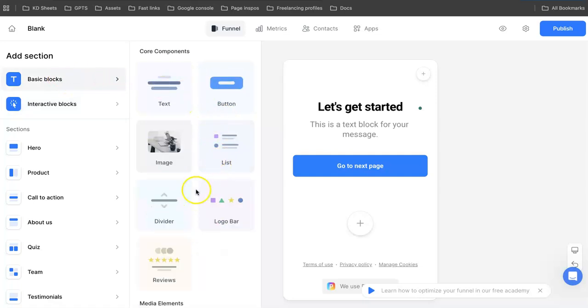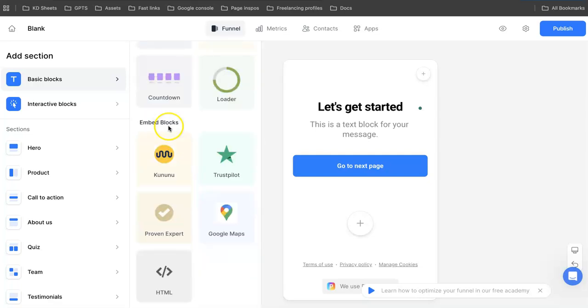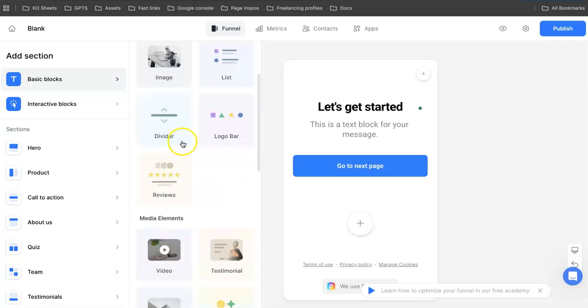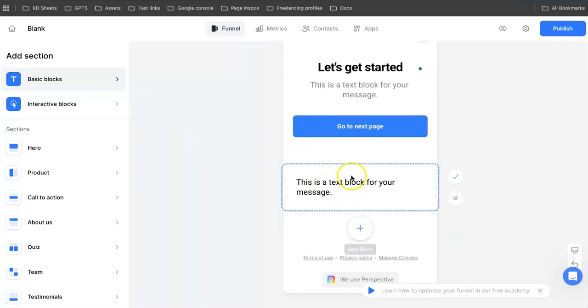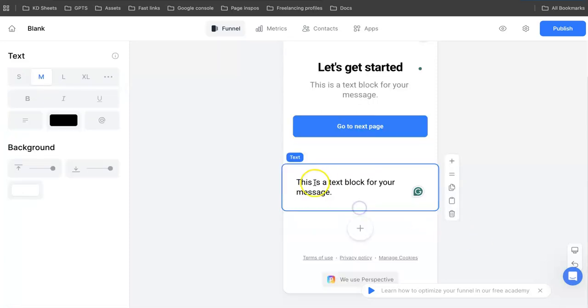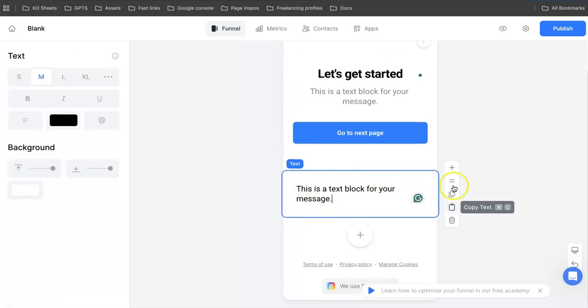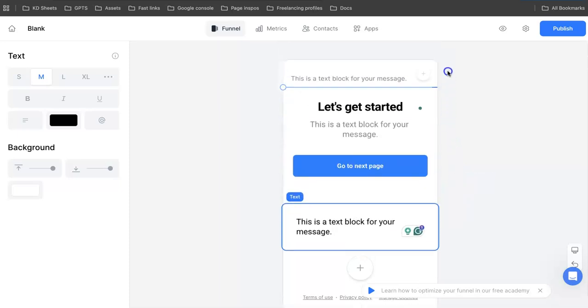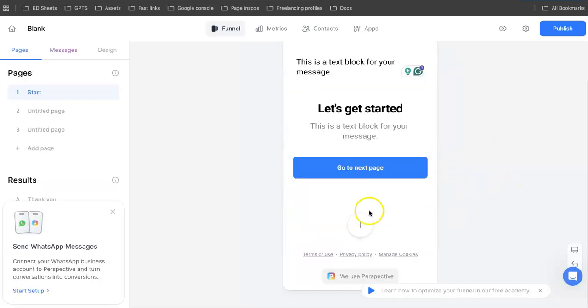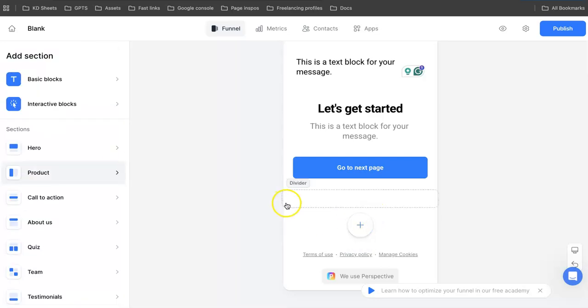Let me see. So let's say I add a text. Okay, review. So these are proven experts, Google Maps. So let's say I've added a text here, right? So you can edit the text, bold and all that. So you can also move it above. So you can move it over here. Anyway, it's not bad, but it could be better. Let's see.